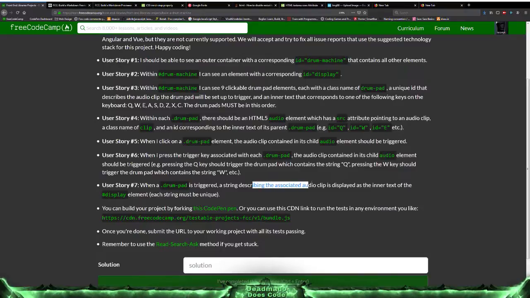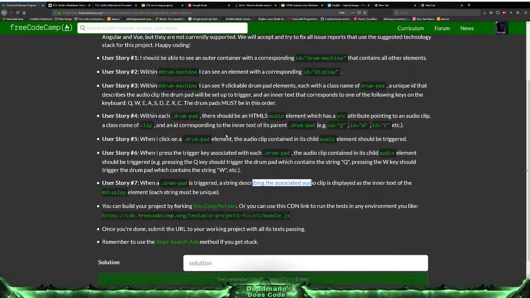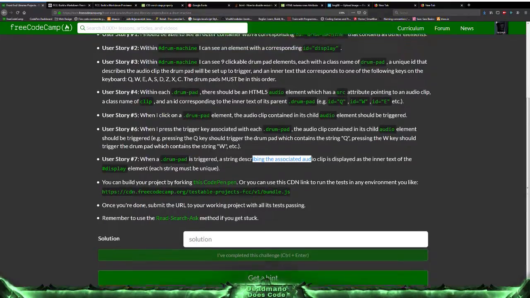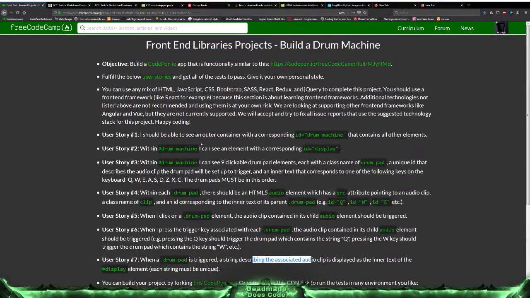I mean, it all seems simple in theory. And I've already done audio elements with my previous project, so it should be relatively simple. For me, it's just the styling. I suck at design.